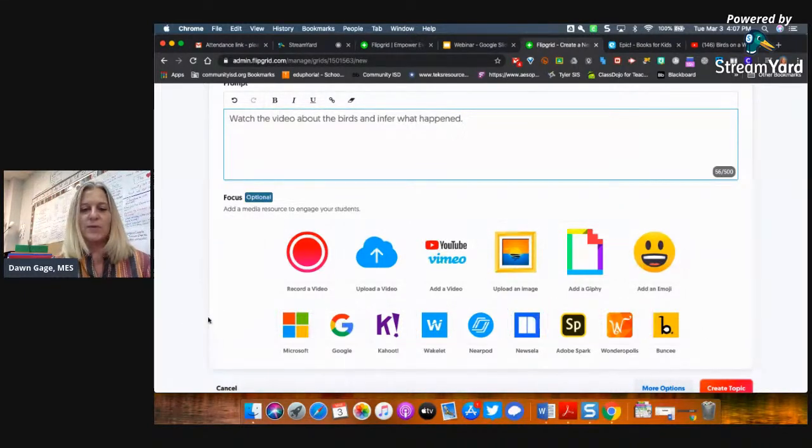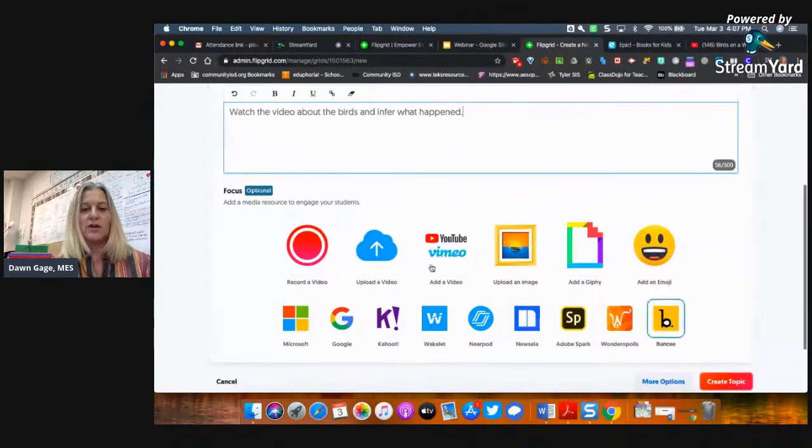And then all these ones down here are partners. Kahoot, you can actually put a Kahoot on there for them to go to. Wakelet, Nearpod, Newsela, Adobe Spark. So there's lots of things and lots of ways that you can share with students.